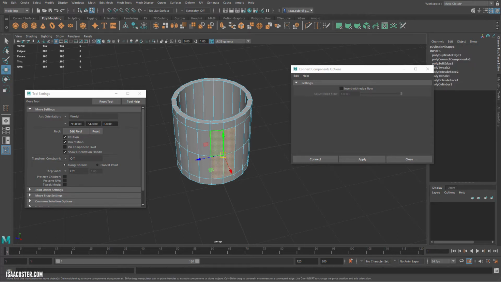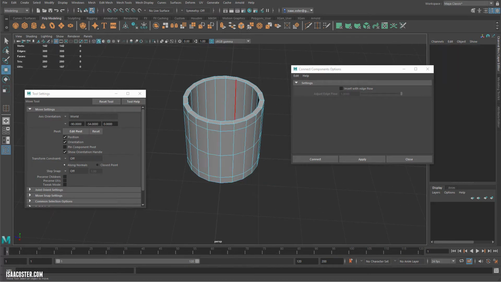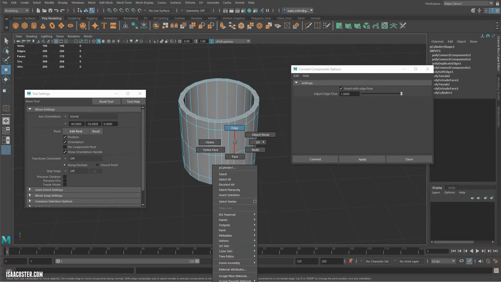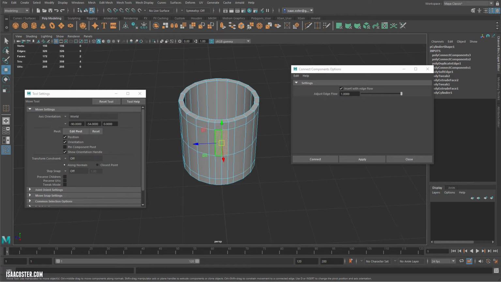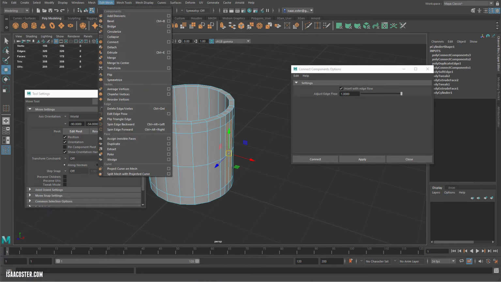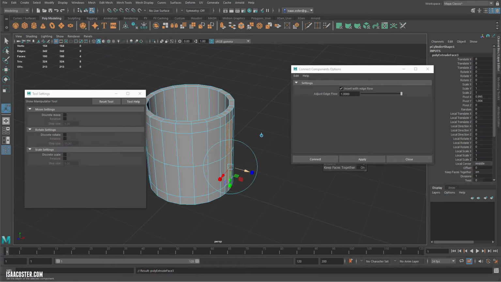for a handle. So I'm going to go ahead and add a couple of extra edges here, making sure to follow the edge flow. Whoops. So now I can just work with these little faces, and I'm going to extrude. So we'll go back to edit mesh and extrude, and we'll just kind of pull something out.